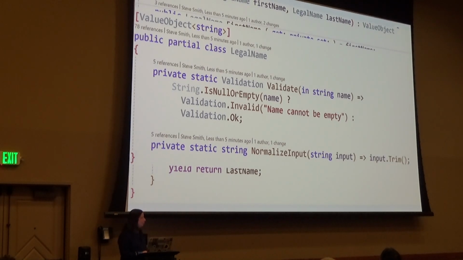The second thing is that you can normalize the input somehow. So if you always want to make sure that passwords or usernames or names in general are trimmed and you don't have white space on the beginning or end of them, you can do something like this, and it will ensure that every time you get this value object, it's trimmed. There's no extra leading or trailing white space.